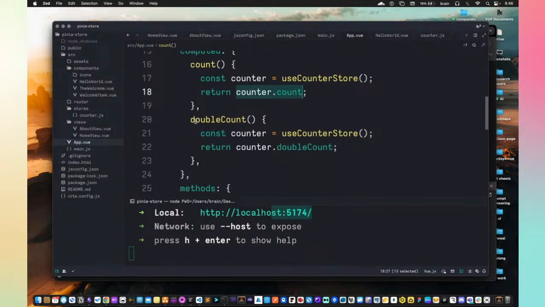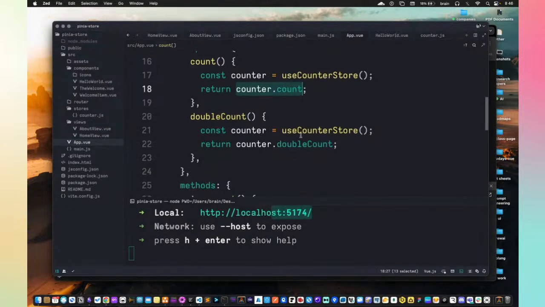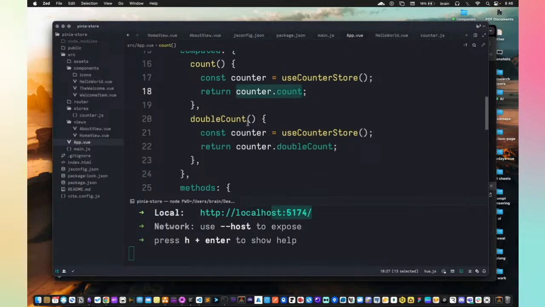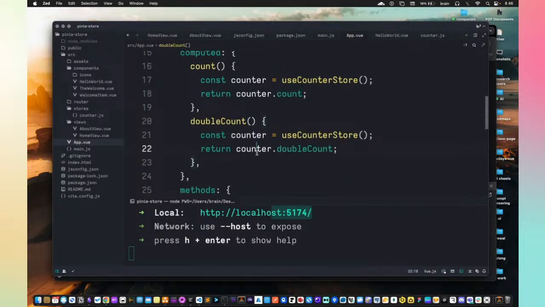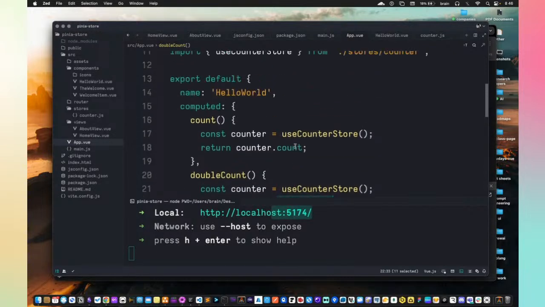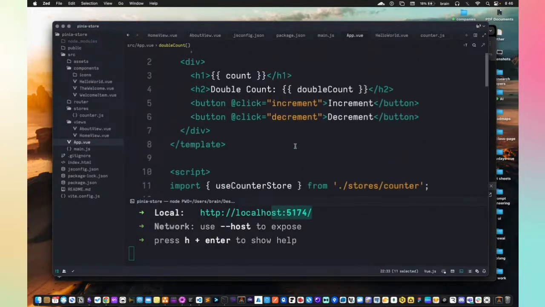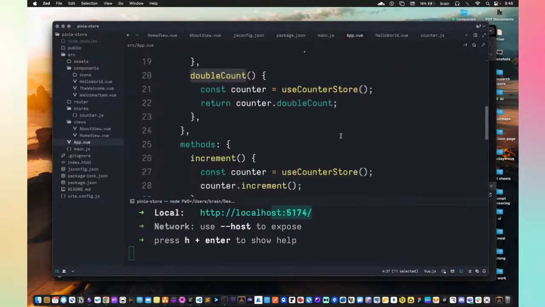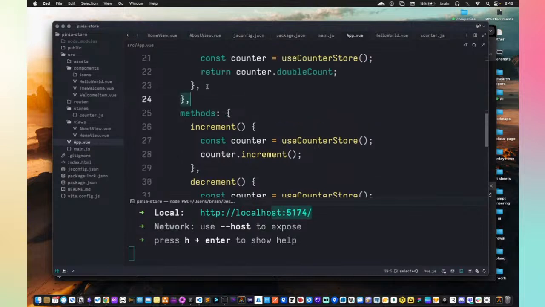And then if you take a look at this, you see we have the same thing, right? Another computed value. We have the same thing here, but we are returning counter.doubleCount, right? So this returns double count. So we basically pass count and double count into our templates, right? Count and double count. Okay, and then next, we have our methods.